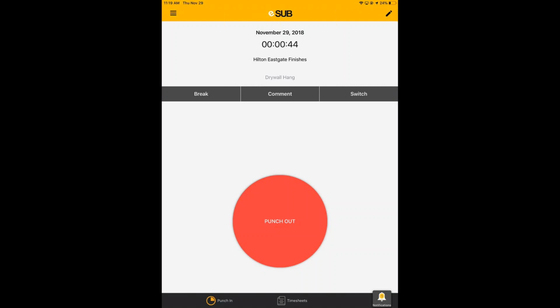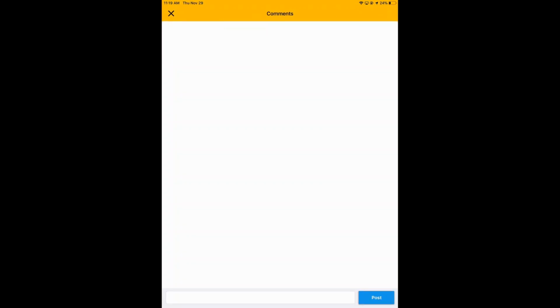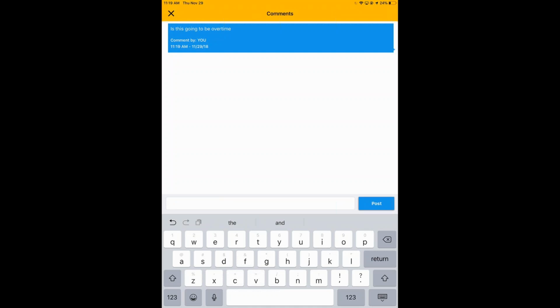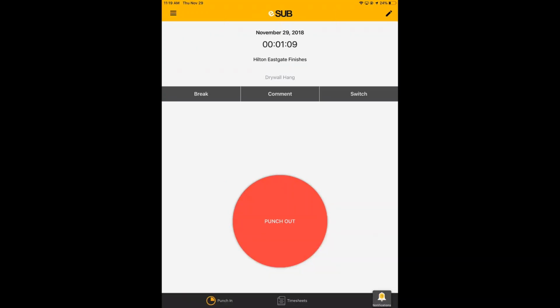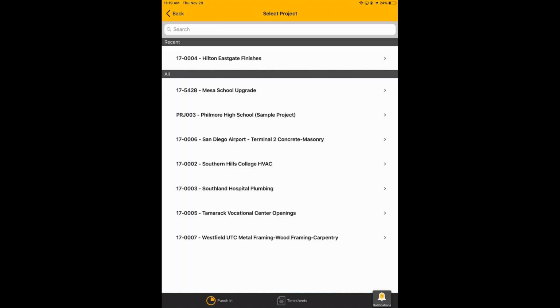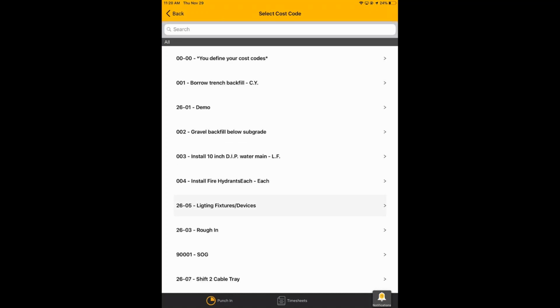What will happen throughout the week is either the back office or the folks in the field will have a question about their time entry. So they can come in and put in their comments. Is this going to be overtime? And that works like text messages going back and forth. We'll see those in the back office, how those come across, and then the alerts that they get here on the mobile app. Throughout the day, I may switch projects or I may switch cost codes. So our other option here is to switch. I could pick a different project if I needed to. I could pick a different cost code and then make that switch.